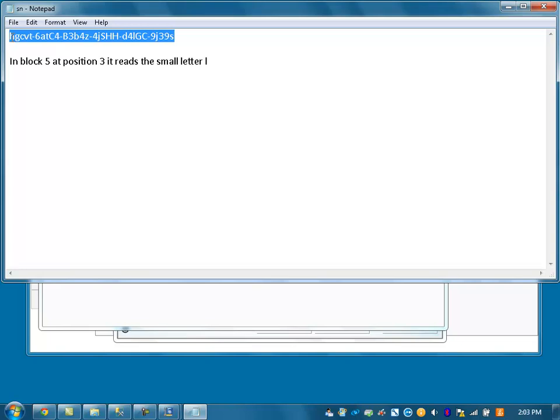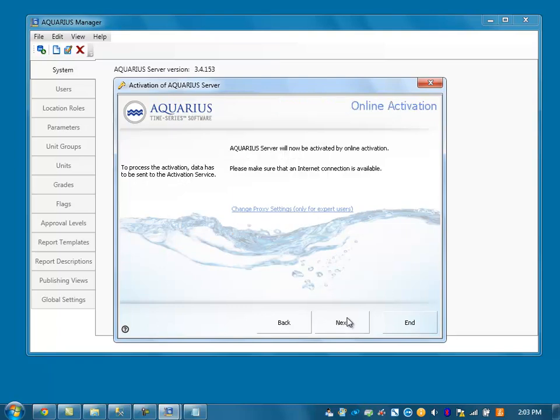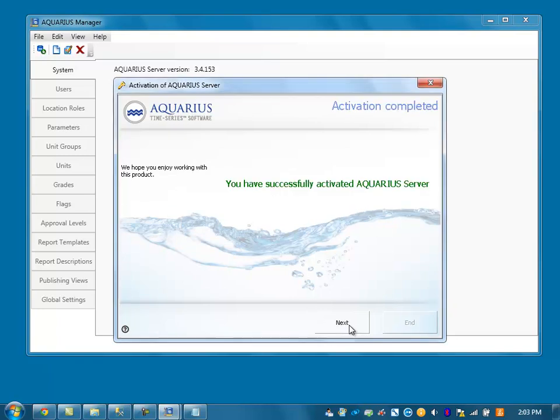So I suggest you just copy that to your clipboard, paste it in this box, and then you can move on. And as it says, it will now take your Aquarius Server serial number and license and your computer's MAC address and validate that against our license database. And that just takes a moment, and there we go. That was successful. Okay, let's move on.